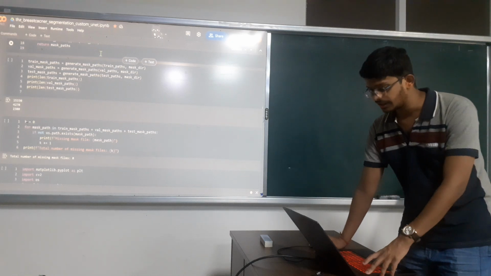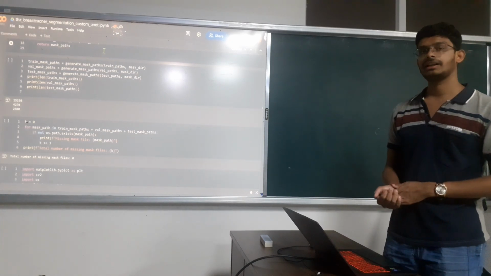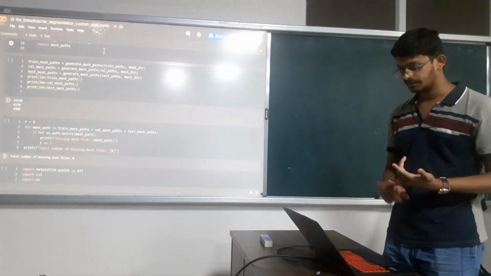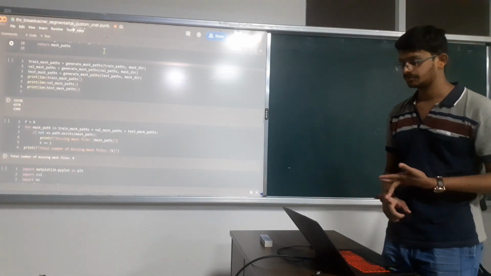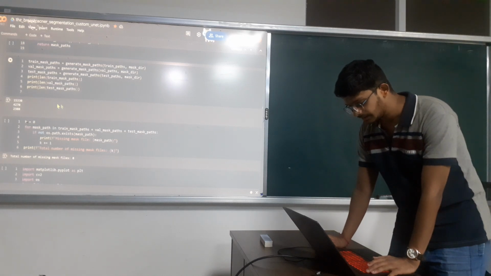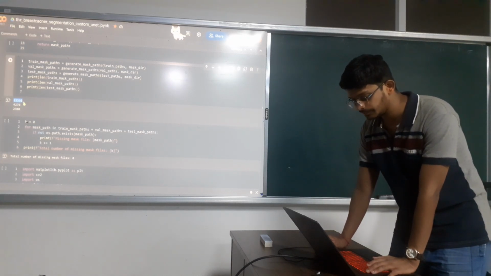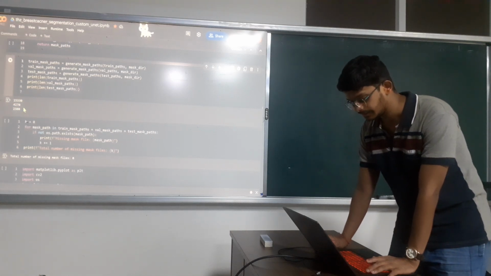After the masks are generated, I need to again split the dataset with respect to masks: train mask paths, valid mask paths, and test mask paths. The same thing that I did earlier with the splitting, I am doing here with the masks as well. 50,330 for the train mask, 43,270 for the valid mask, and the test mask is 2,300.